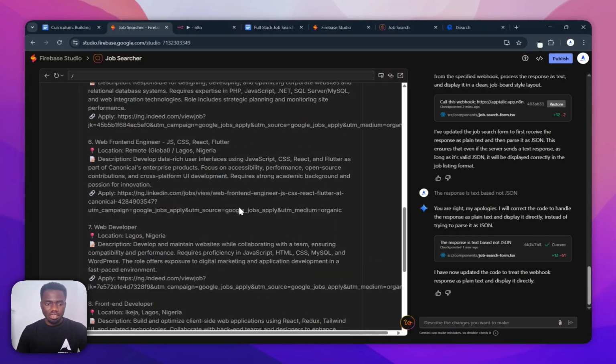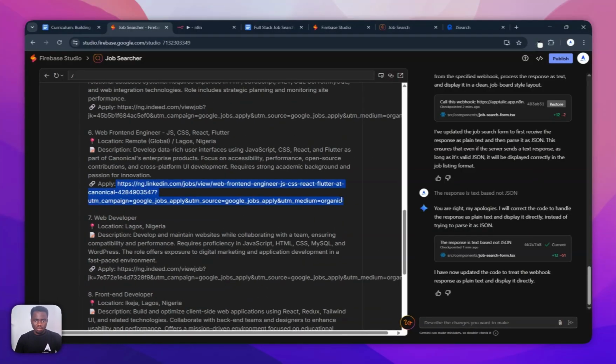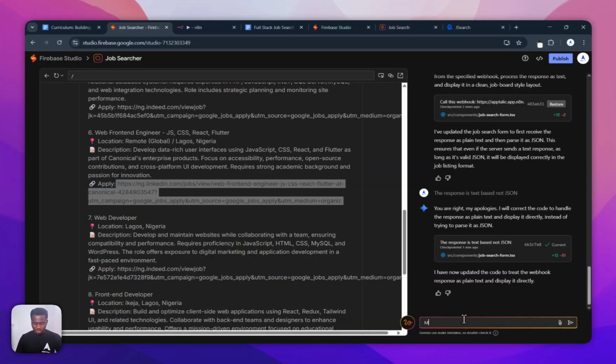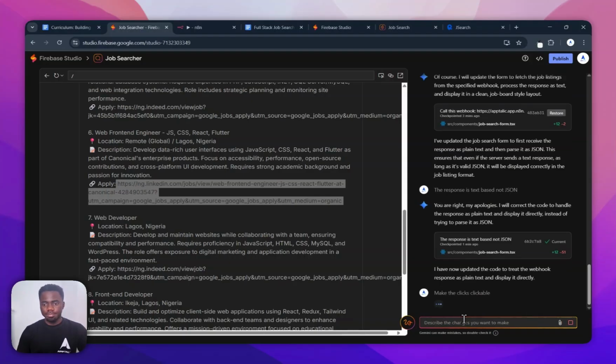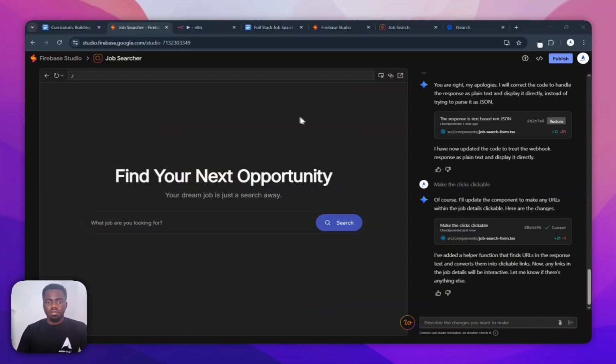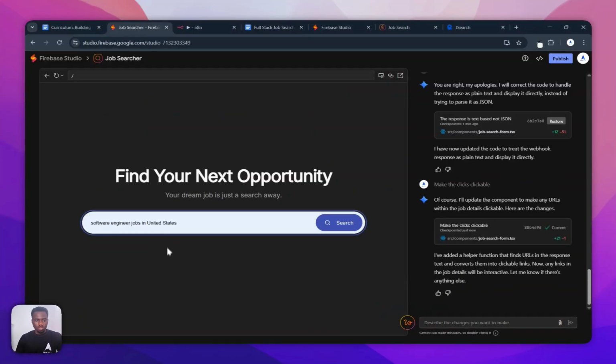So we need to tell it to put these links as links, so it's clickable. Make the links clickable. Clickable, yeah. Okay, it's done. So we'll do the New York. Let's do New York again.